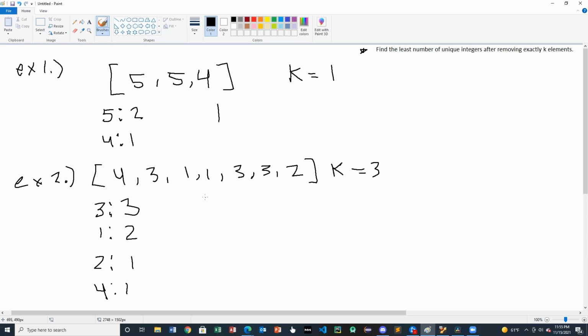And the reason why we want this is because we are going to be using a priority queue for this problem. And we're going to be using a priority queue because we want to take out the integers that happen the least number of times, because doing this, what's going to be left is the integers that occur the most number of times, which is going to allow us to find the least number of unique integers. So in this case, we took out the 2 and the 4. We see that 3 and 1 occurred the most times, so those are going to be the unique integers after.